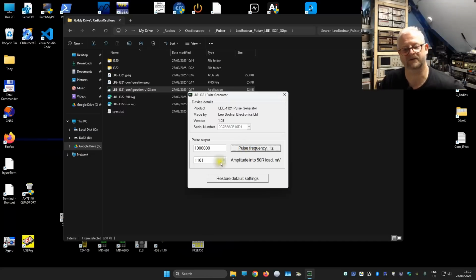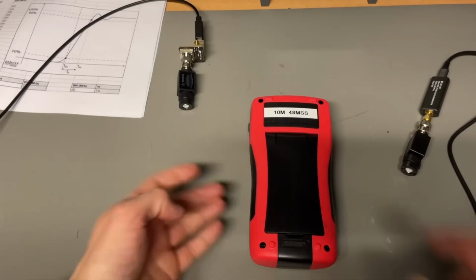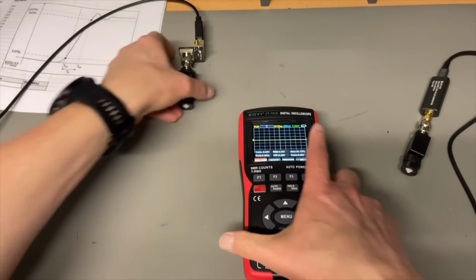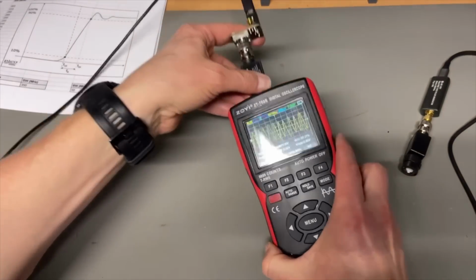Here you can also change your amplitude. If this 1 volt into 50 ohms is not correct, you can fine tune that here with new values, but I just keep it as it is because they probably calibrated it. So we have the 10 megahertz oscilloscope here, at least that's on the spec sheet.